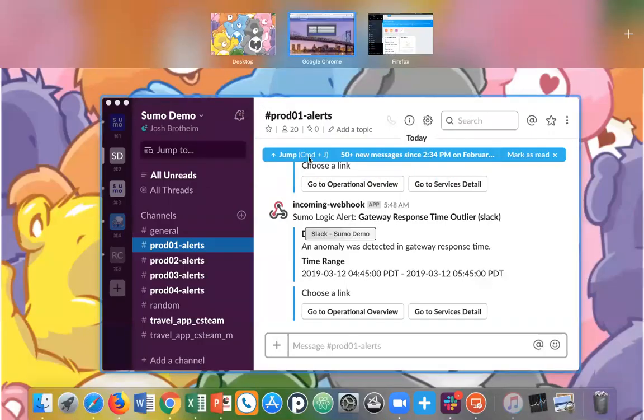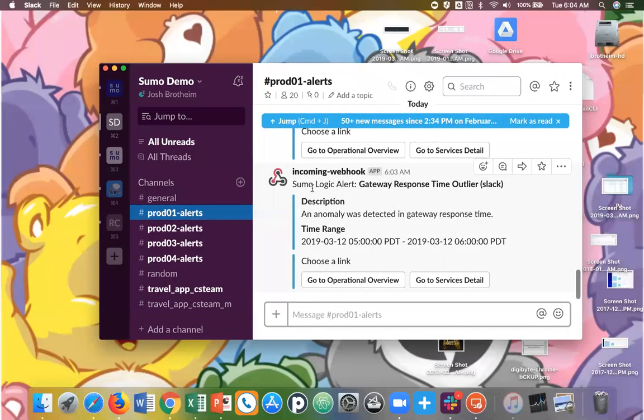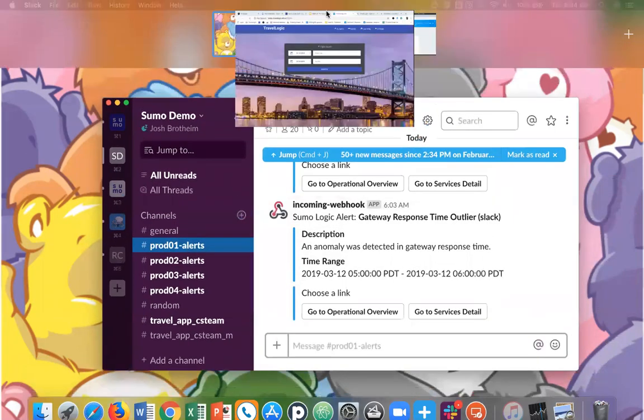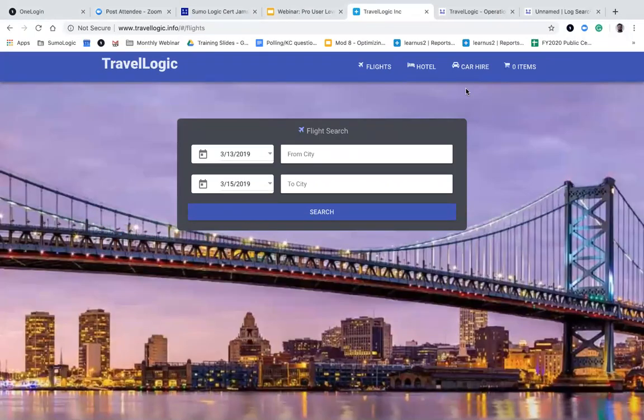I get a Slack message that says, Sumo Logic alert, gateway response timeout. Now that's saying Slack because the message was delivered in Slack. And it's letting me know something's wrong with the system. It's not really letting me know what specifically, but there's an anomaly there. At the same time, I get a call from my manager, and he says, hey, Josh, people are having problems checking out of the website. Well, if they can't check out of the Travelogic website, they can't book their cars, they can't book their airfare, they get annoyed. It's a bad customer service experience. We don't get revenue. It's a bad revenue experience. And so this is not good, and I need to fix it and figure out what caused it.